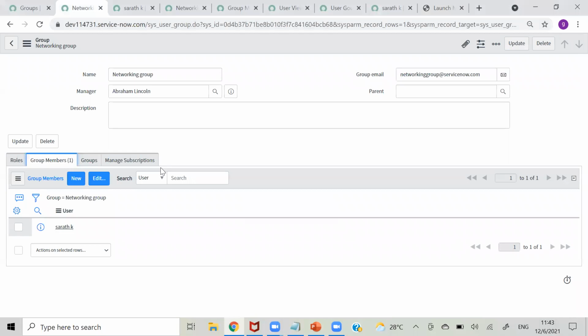So that's all I have for user roles and groups. If you have any queries, you can ask me. Else we will go to a new topic.